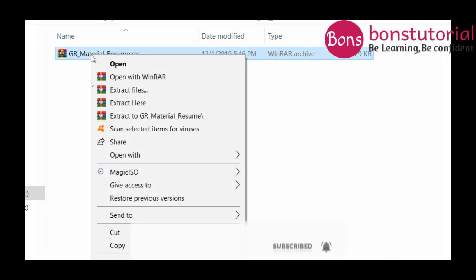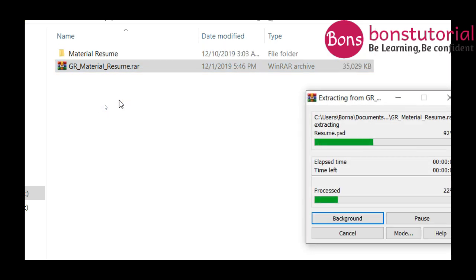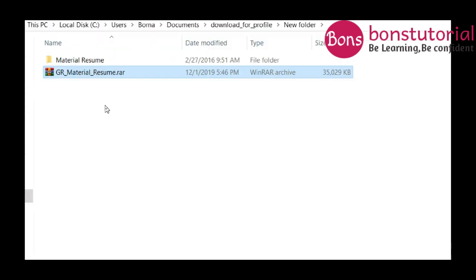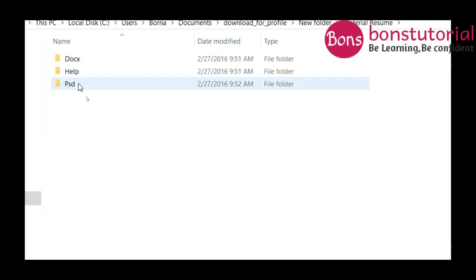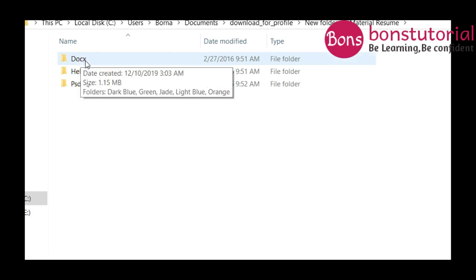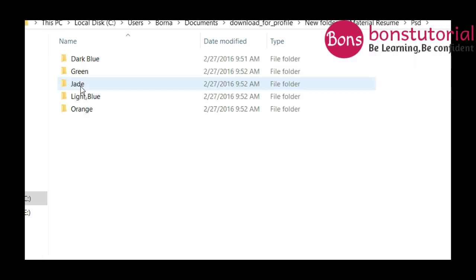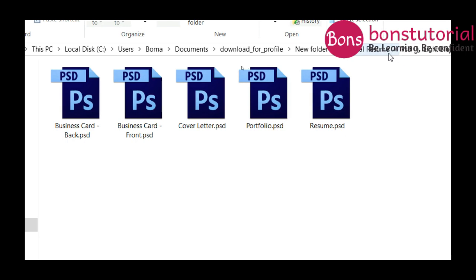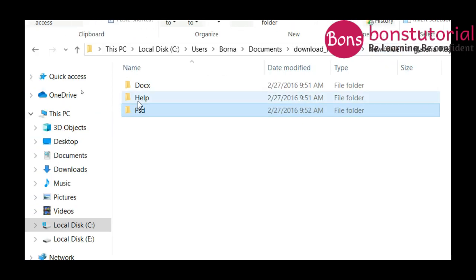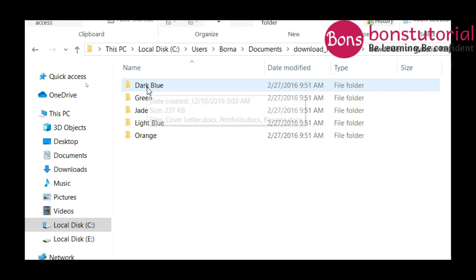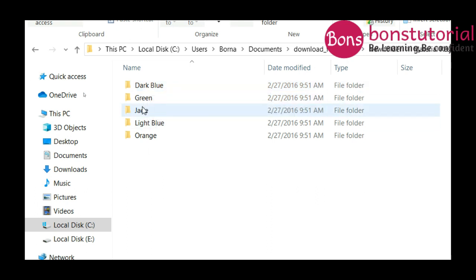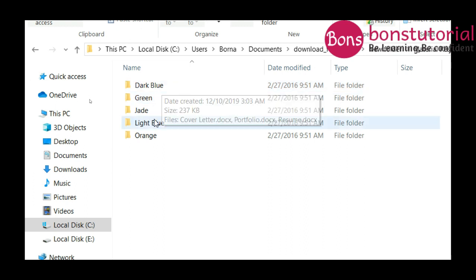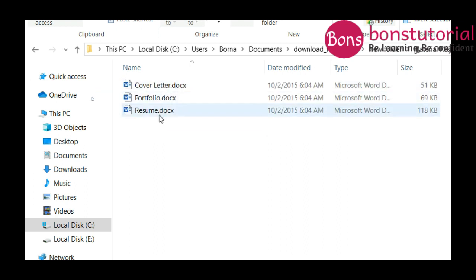So extract it here, just click here. After extracting, we will see the files. Well, there is a file for docx and psd. If you are using Photoshop, you can use this one, but in most cases many people don't have it, so in that case I will show you the doc as well. Here there are a lot of colors. You can see green, dark blue, and this one, open this one.